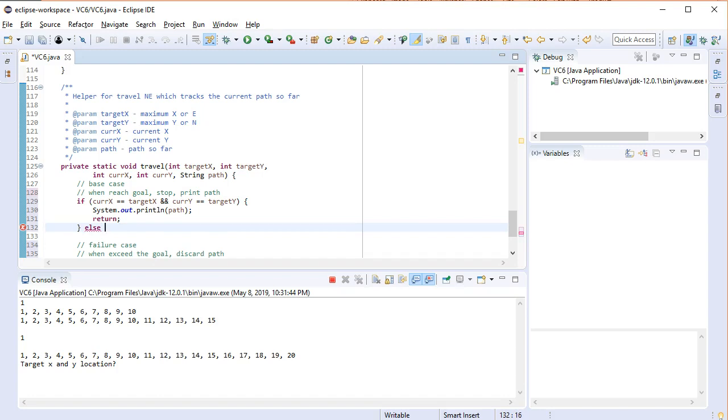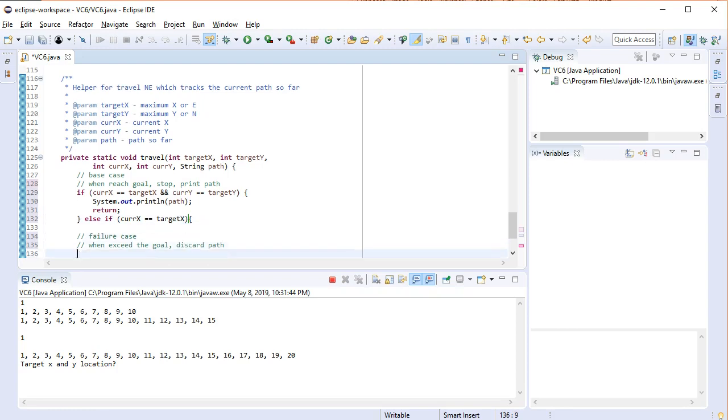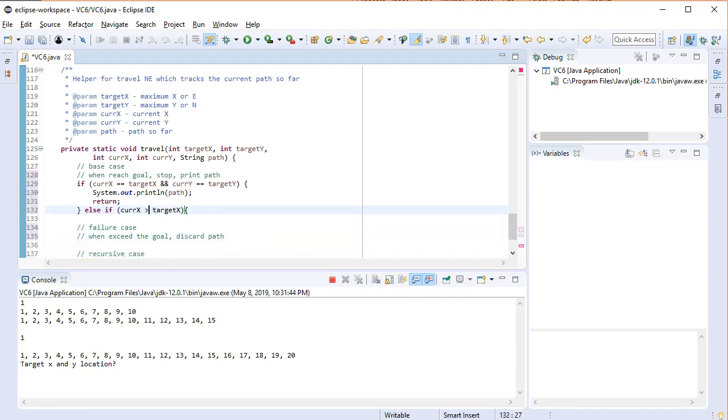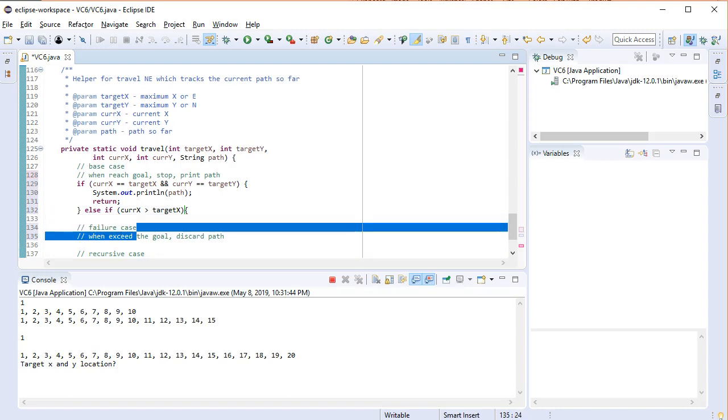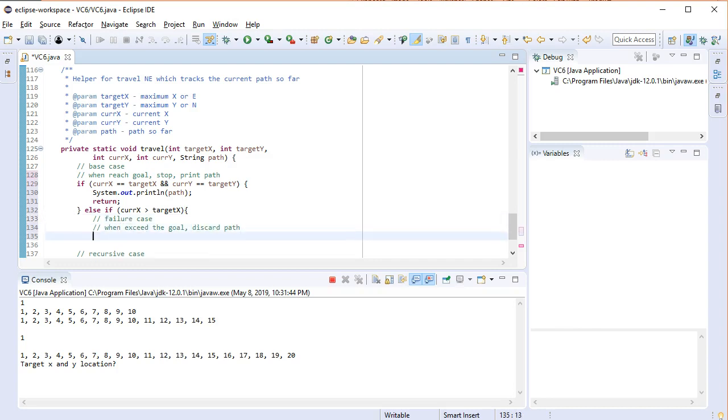Else, there's a failure case. And how do we determine it's failure? We've gone too far. So if cur x is greater than target x, or cur y... you know what, for a moment, I'm not going to do the y. I'm just going to do the x for a moment, and then we'll come back to that. So if it's greater than, what do we want to do? This is the failure case, and when we exceed the goal, we want to discard the path. So we're just going to return here. We're not going to do anything with that path.